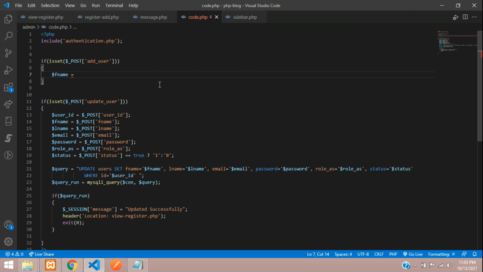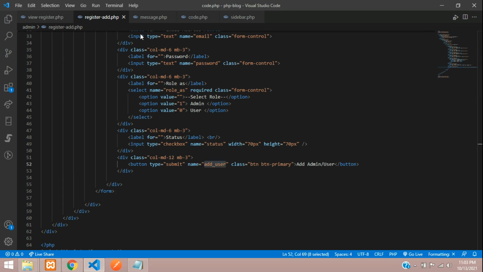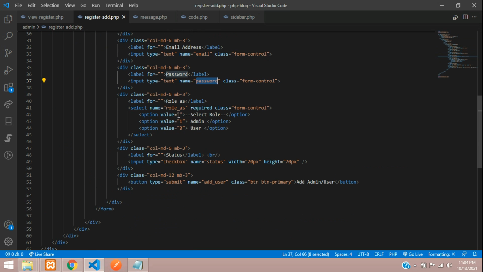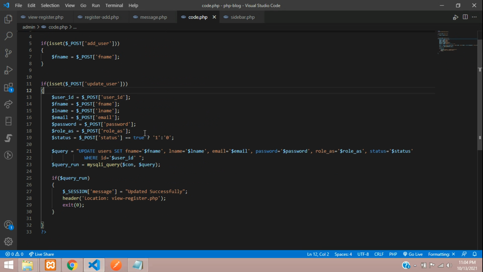fname is equal to $_POST of your input field name, that is fname. So this fname you will get from your input field's name attribute, which I'll show you over here: lname, email, password, role_as and status, guys. All set. We have done that while updating, so let us copy from below and paste here.